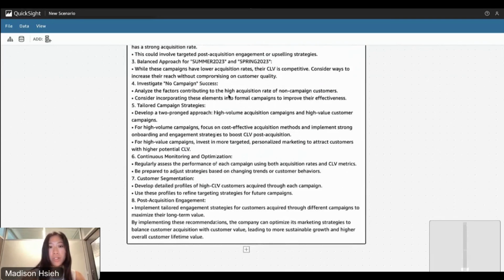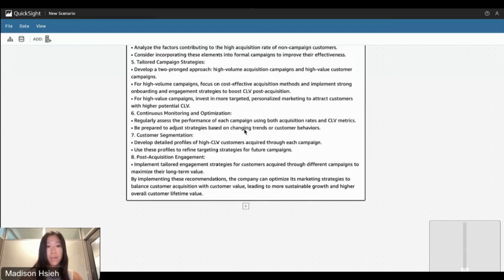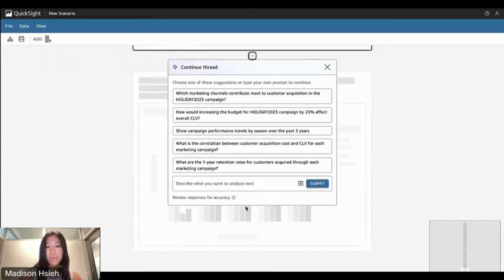Balanced approach for 2023 summer and 2023 spring. Looks like there was some discrepancy in those seasons that we can analyze. And then these tailored campaign strategies. We're showing a two-pronged approach: high volume acquisition and high value customer campaigns. Interesting. And then continuous monitoring and optimization, again, is what it said from the last thread. But let's move on and get more specific.